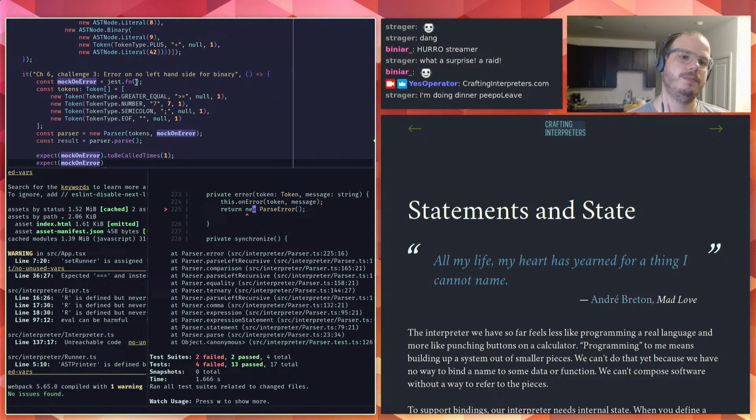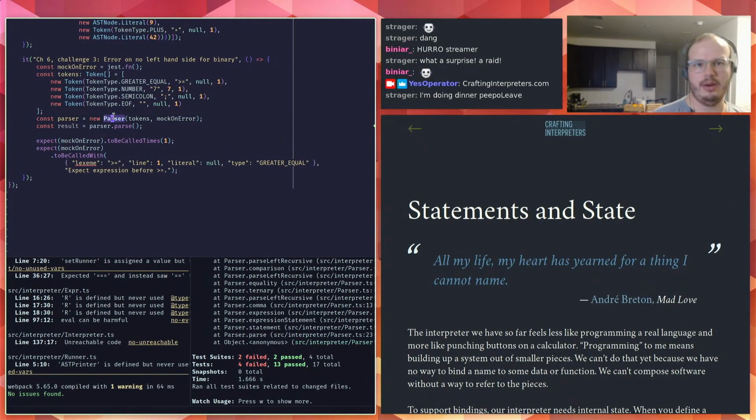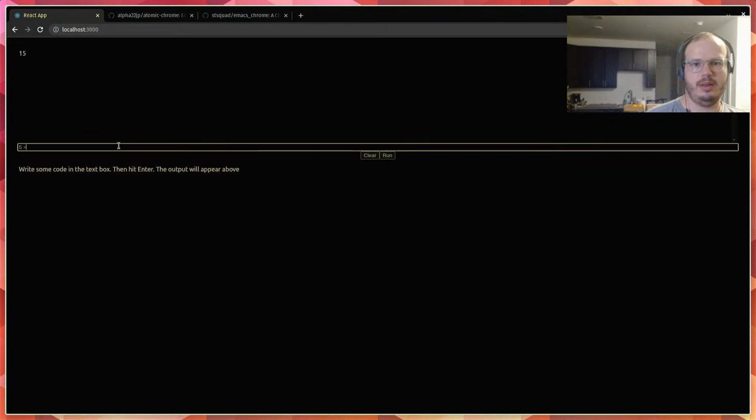Okay, I think this one is just temporarily not going to work at all. So this is like if I have, usually when you have greater than or equal, you have like 5 is greater than or equal to 3.